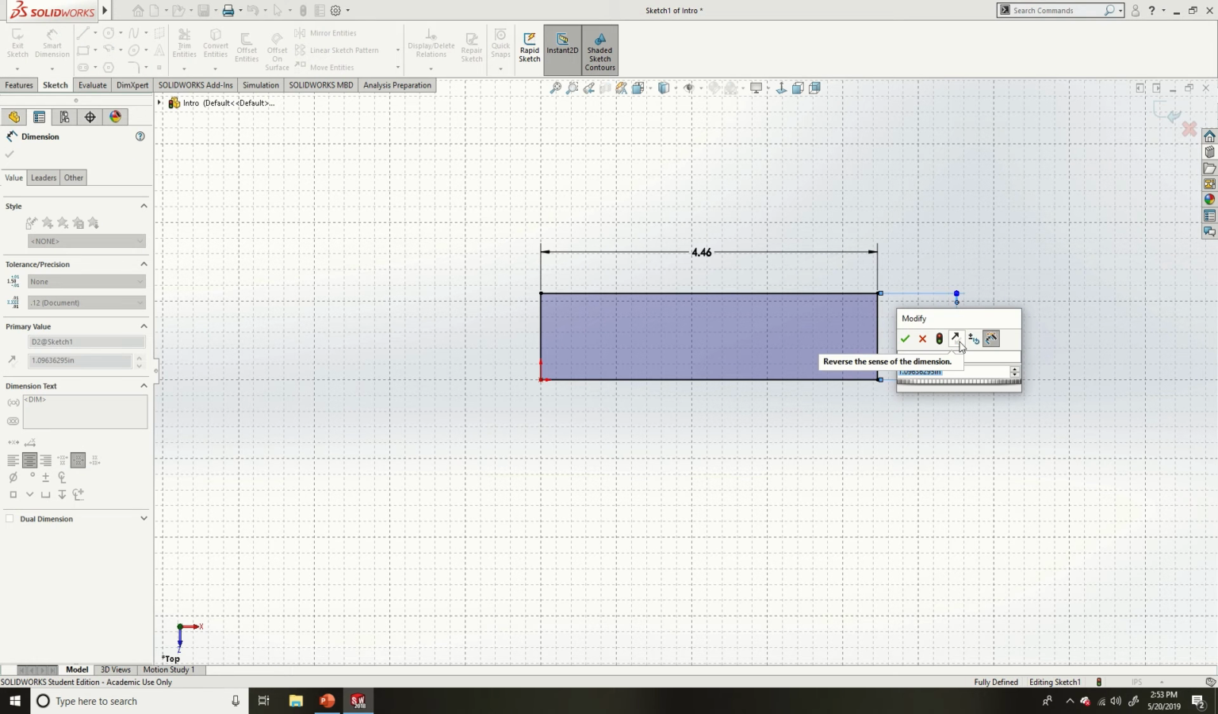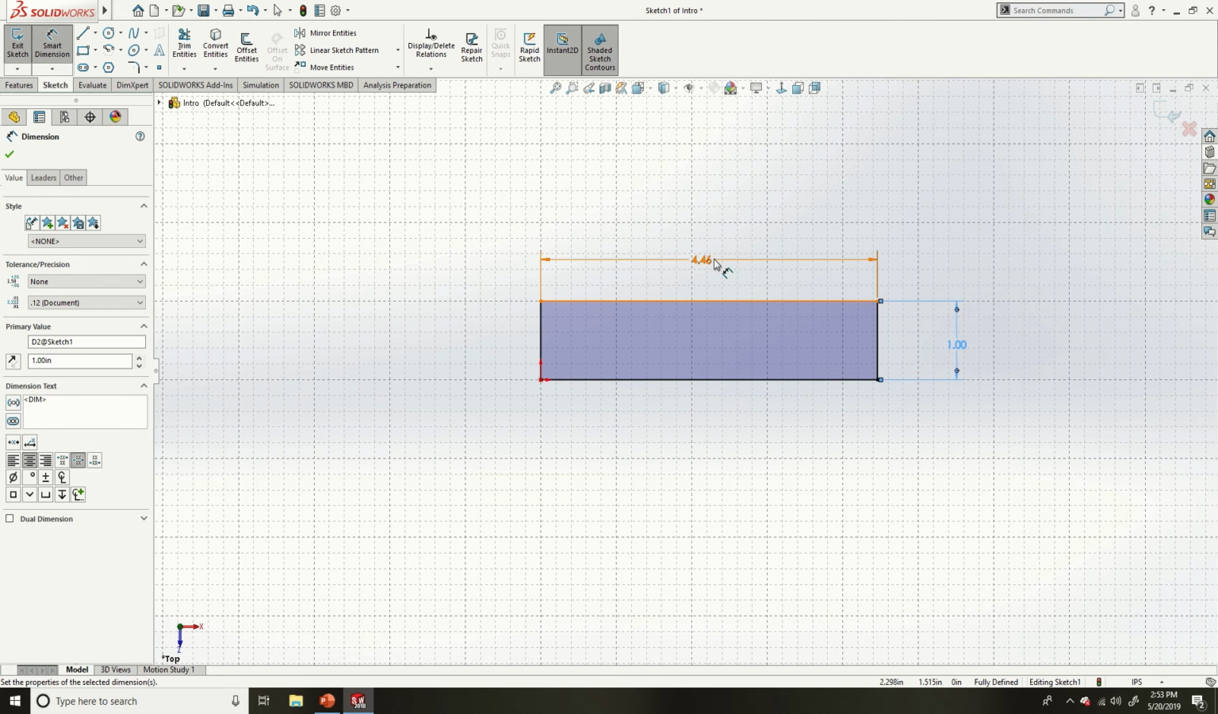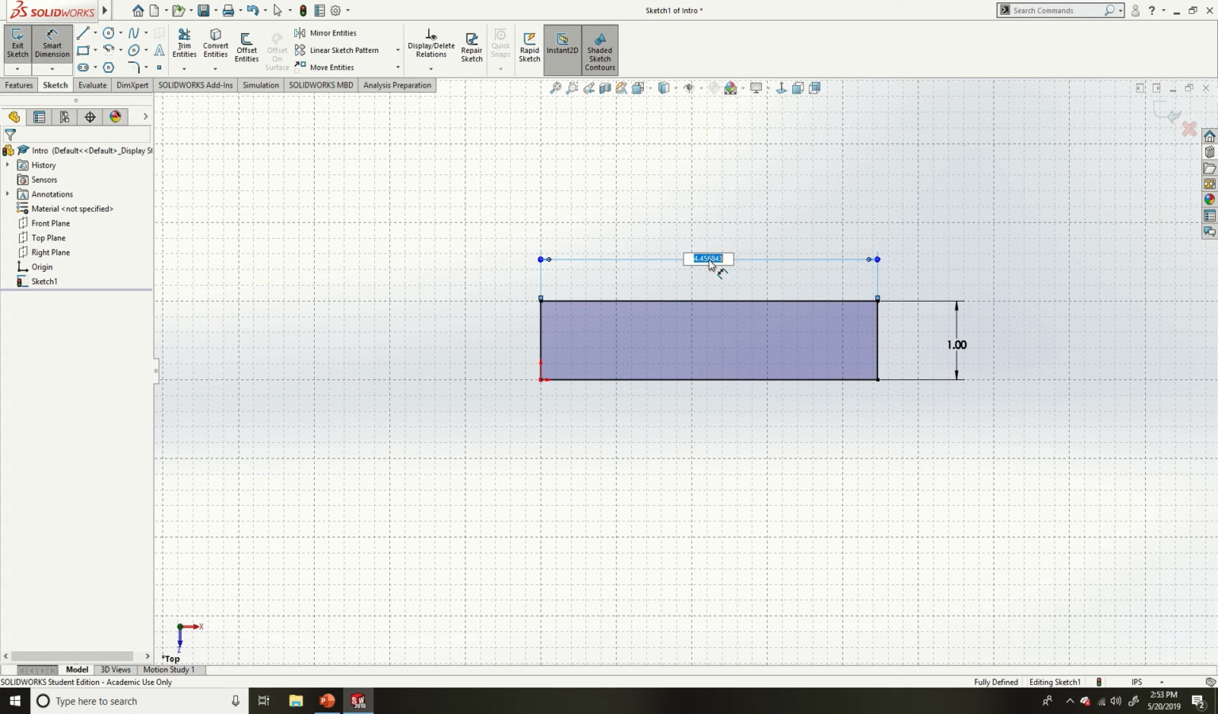So let's just go ahead and change this. You can just click on the dimension, and let's go with 4. I'm going to type in 4. It's in inches, so it's going to turn it into 4 inches, and there it is.